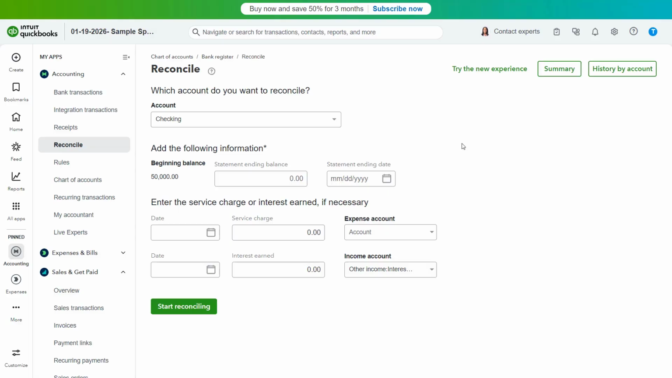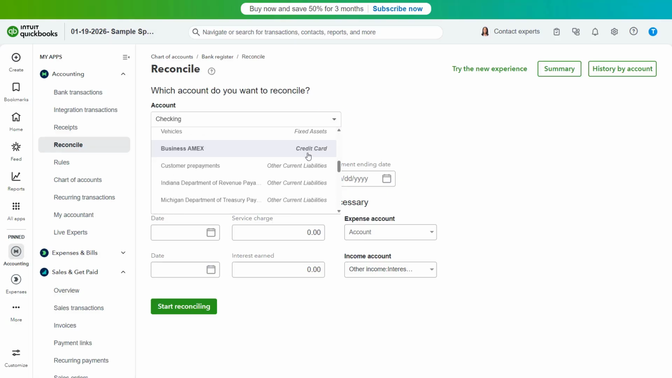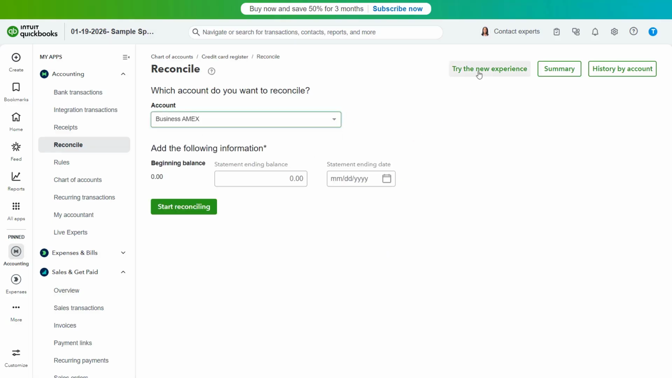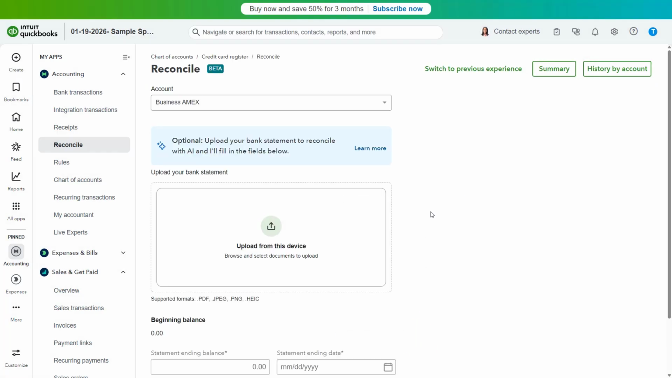QuickBooks Online has introduced a new AI-powered account reconciliation experience for connected bank or credit card accounts, in addition to its classic account reconciliation experience. To switch between the two account reconciliation experiences for a connected bank or credit card account, click the Try the New Experience or Switch to Previous Experience toggle button at the top of the Reconcile page and follow the on-screen prompts.